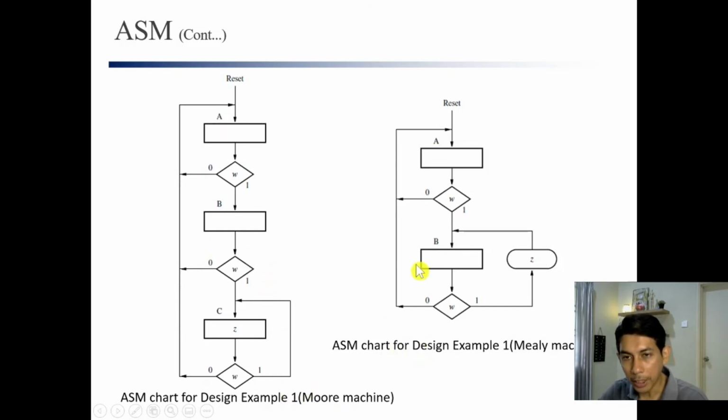For the Mealy machine, we have two states, remember, so A and B, and if W equal to 1, we go to B, but if W equal to 0, we go back to A. And actually we need to have the output here, but to make it simple, if the output is not activated, just stay like this, means that here Z equal to 0.